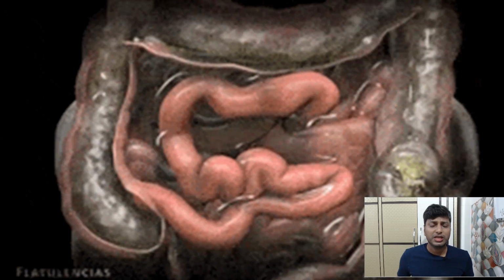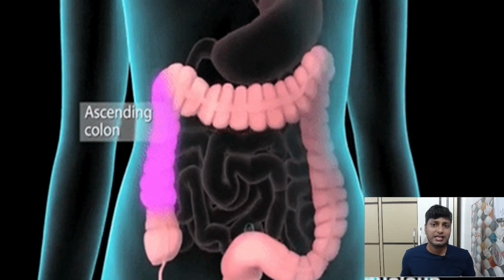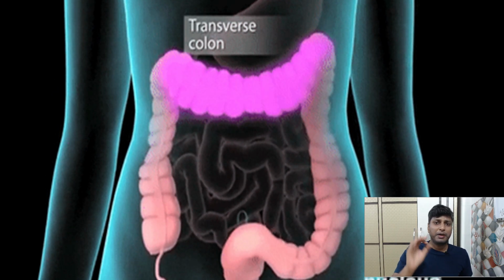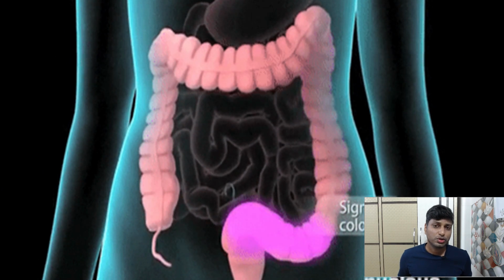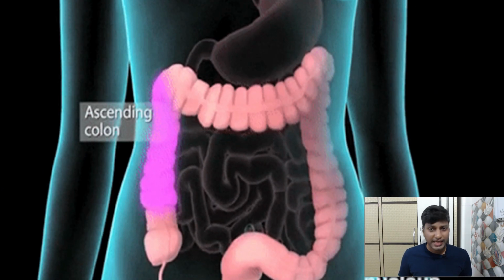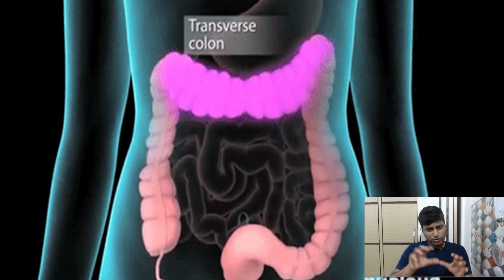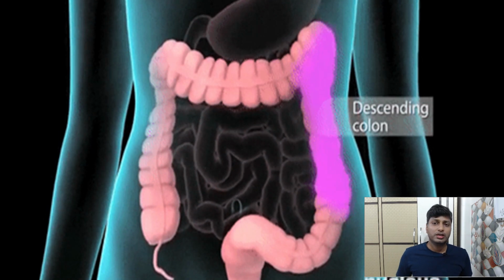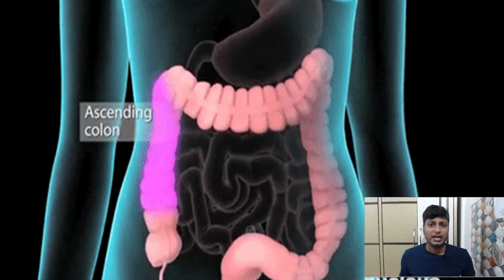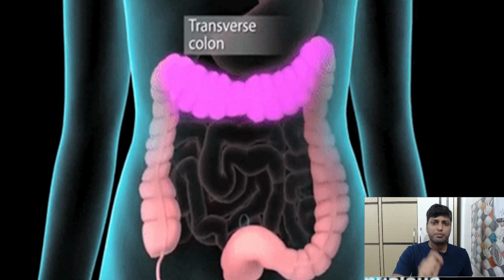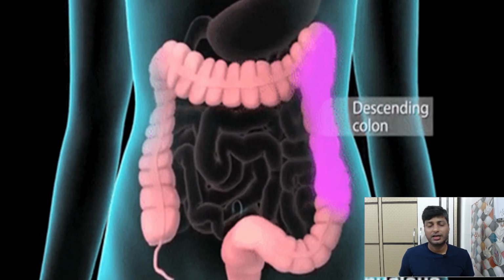Now let's talk about the large intestine very quickly. Dear students, the large intestine has three basic parts. The large intestine is also known as the colon. Secondly, it is much wider compared to the small intestine. But dear students, let me tell you something which is very important about the large intestine.